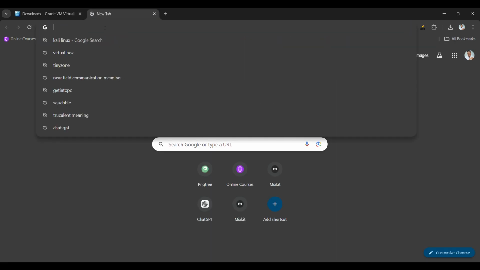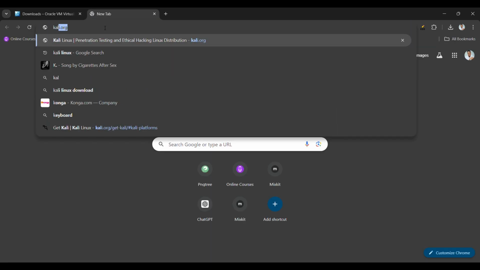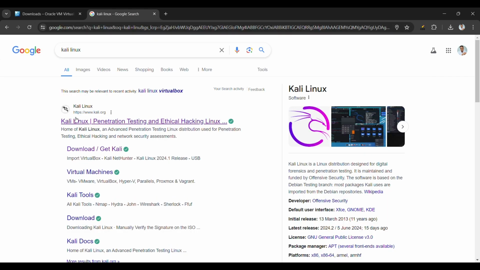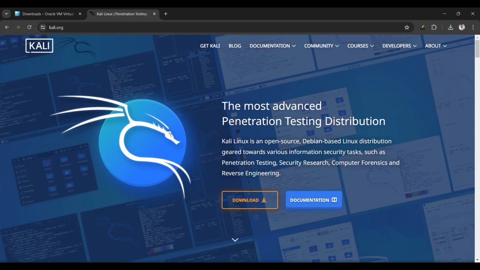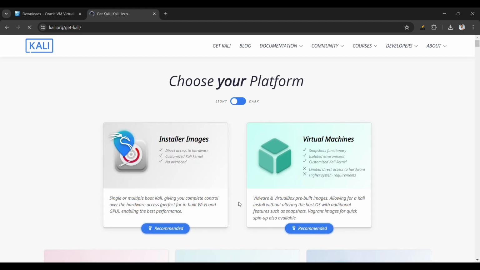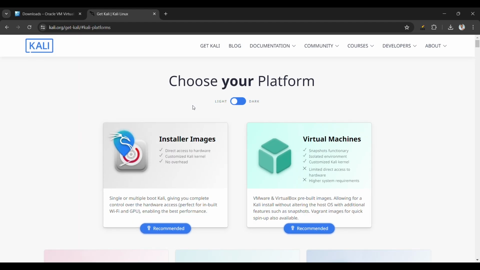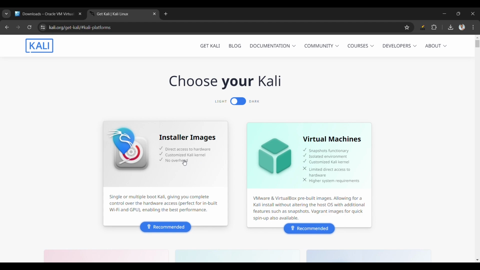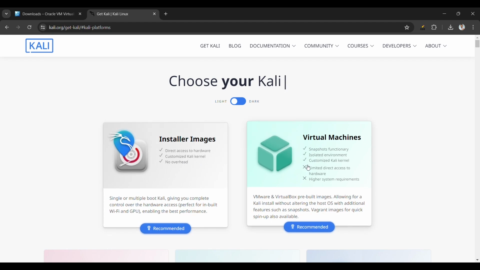But to download Kali, I'm going to go to the tab and write Kali Linux. And I'm going to click on the first link, which pops up, kali.org. And I'm just going to go to download. And you can install an ISO image or a pre-built image. I prefer installing the pre-built images because they don't give me any headaches or hiccups during the installation process and also during the setting up process.